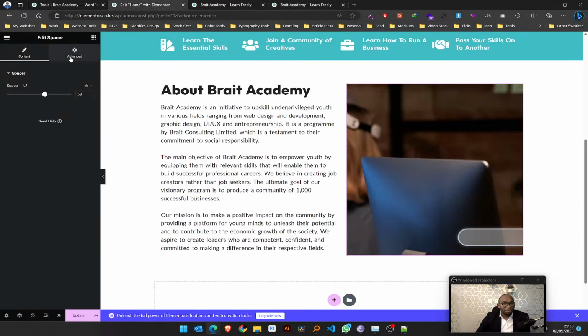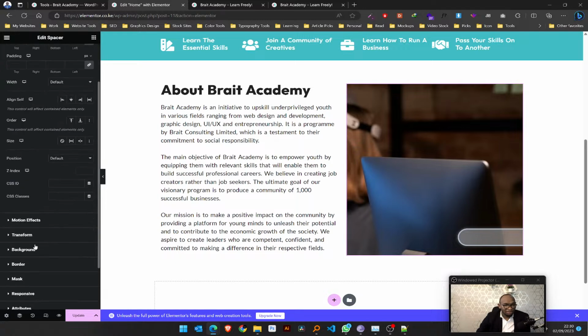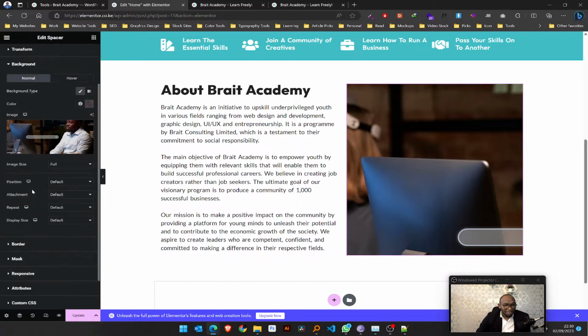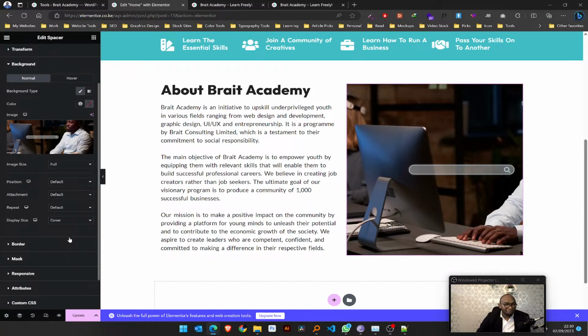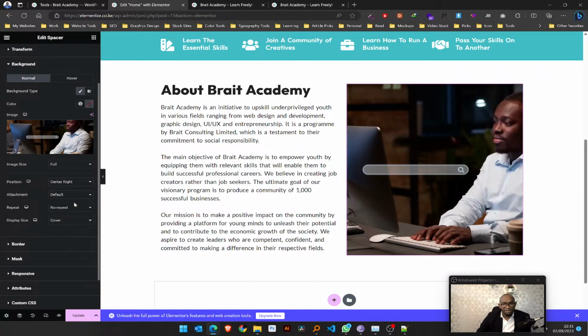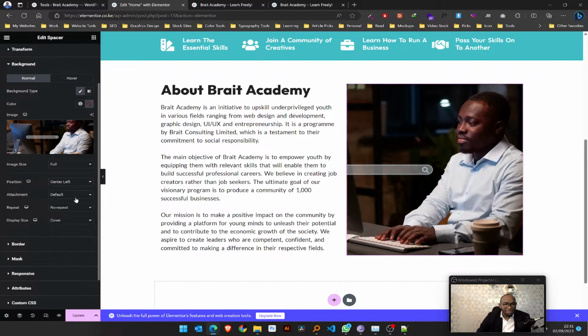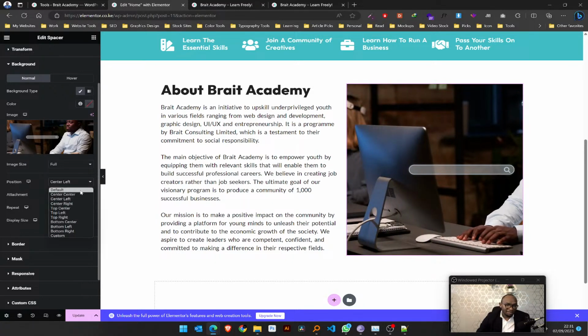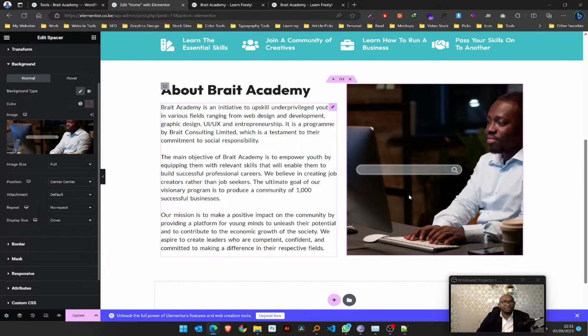So what I'm going to do is go to advanced, go to background, and check the display size here. Say cover. I'm going to repeat and I will say no repeat. I will go to position and say center right. I can say center left. I can say center center. So it will have it as there. As you can see, in this image the action is mostly in the center, so we'll have it at center center.